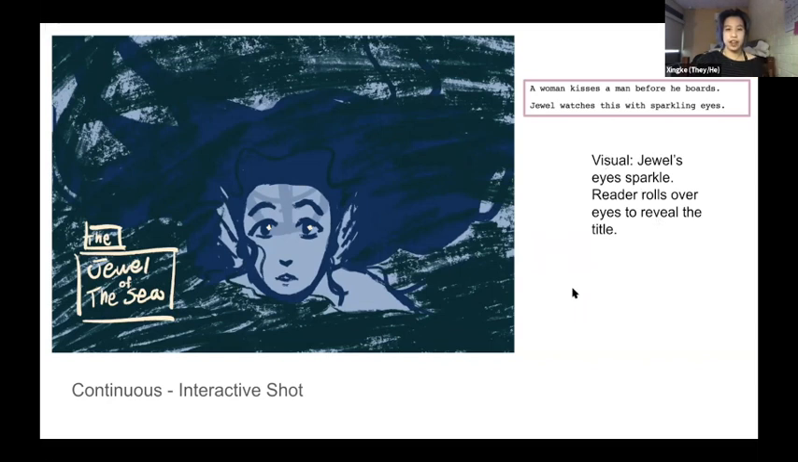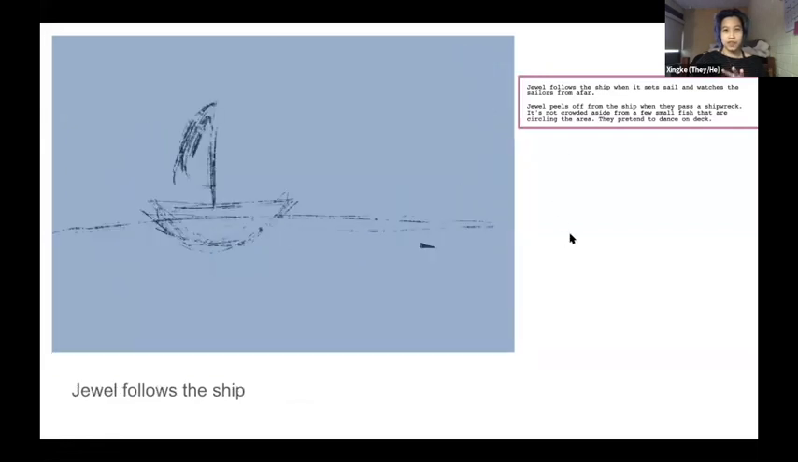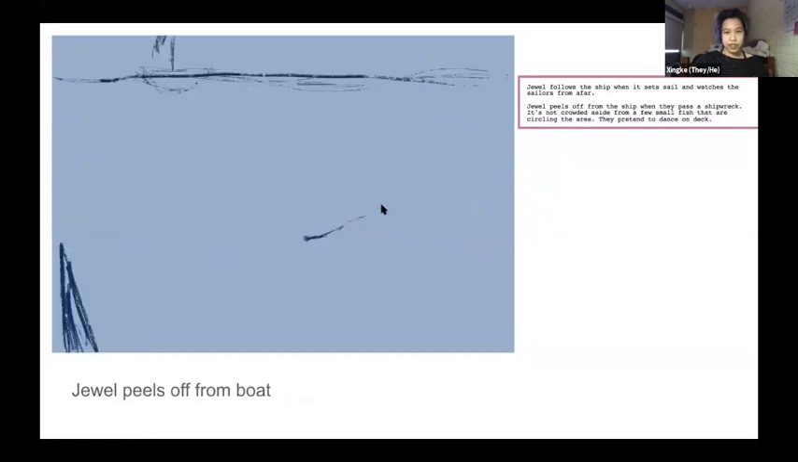My method of organizing is a little bit all over the place sometimes, but I have notes on the side in regards to what's going to be interactive. Like the visual: Jewel's eyes sparkle, the reader rolls over the eyes and reveals the title. Jewel follows the ship. We see the ship peel, and we see little Jewel in the water following it. And as the motion continues, as does the panel, we see, and that's it.